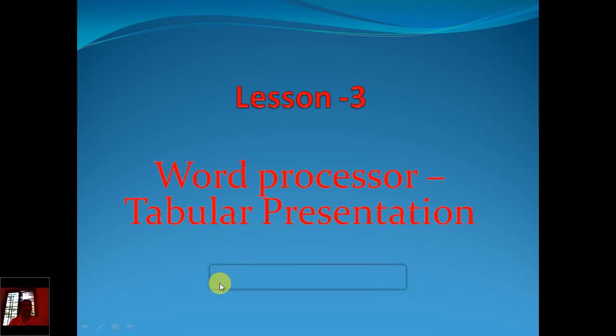And today we will discuss some of the topics from lesson number 3, word processor, tabular presentation. What is word processor? Word processor means a software to process the word. Process the word means typing, editing, formatting, and printing the text.